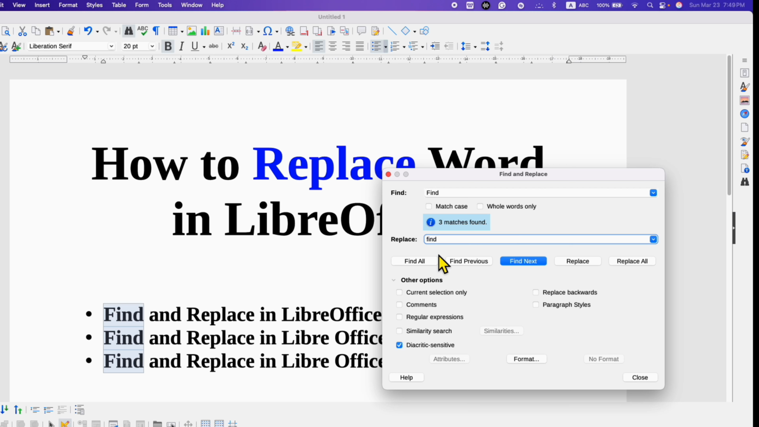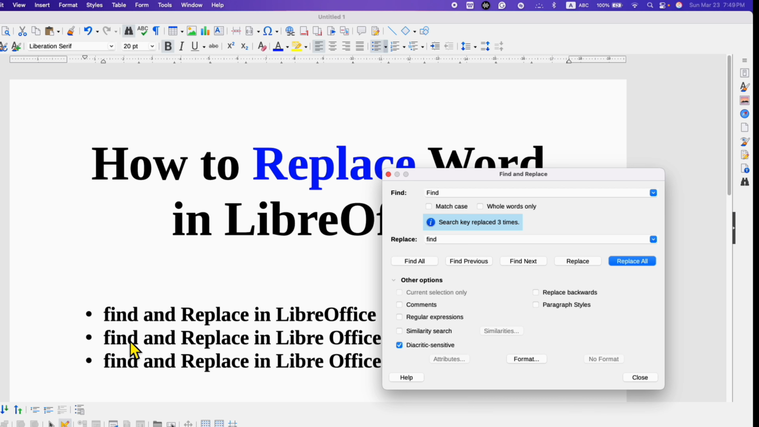let's say I will type here "f" with a small f, and if I want to replace, I can click Replace All, and this will replace all the "Find" with the capital F with the small f.